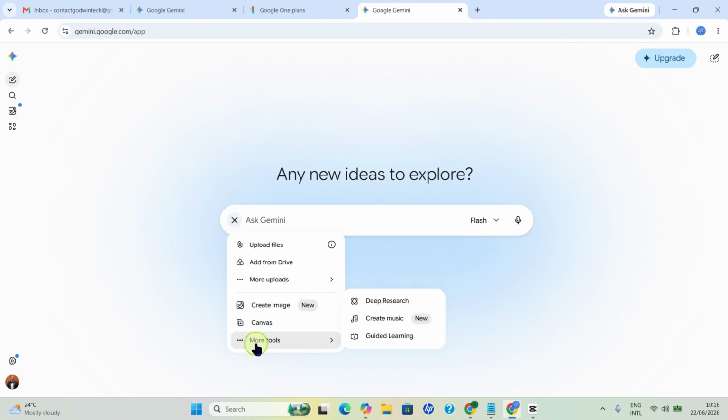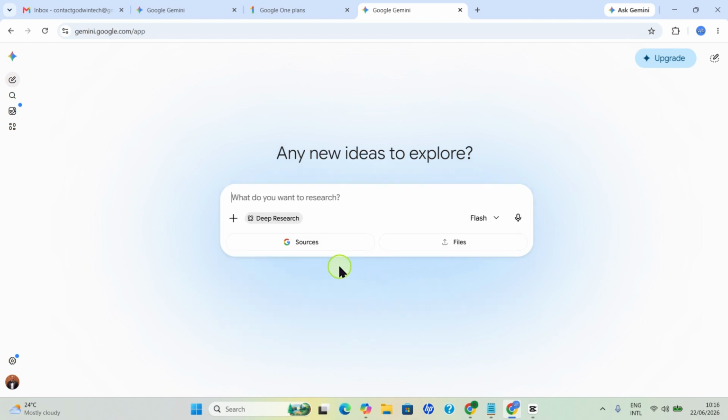You will see some options. Click on more tools. All right, then select deep research. This allows you to get result based on anything you are researching on, maybe academic research. It will give you results with sources.